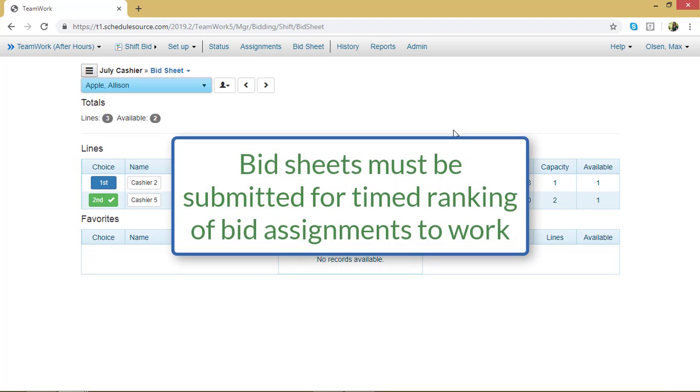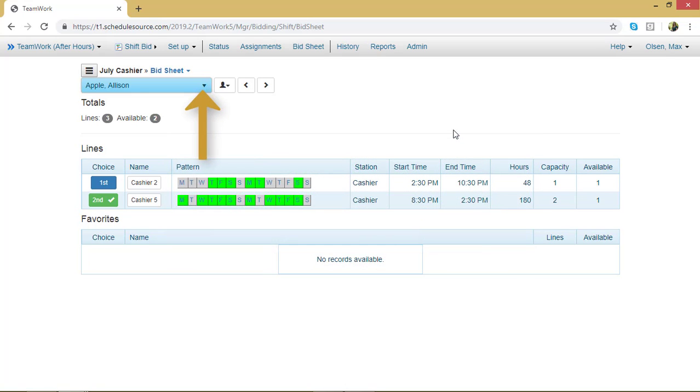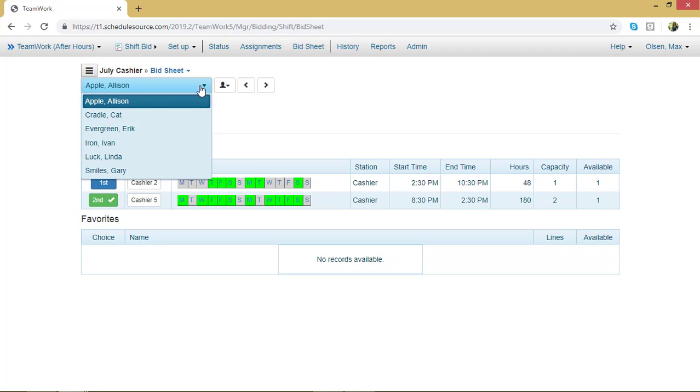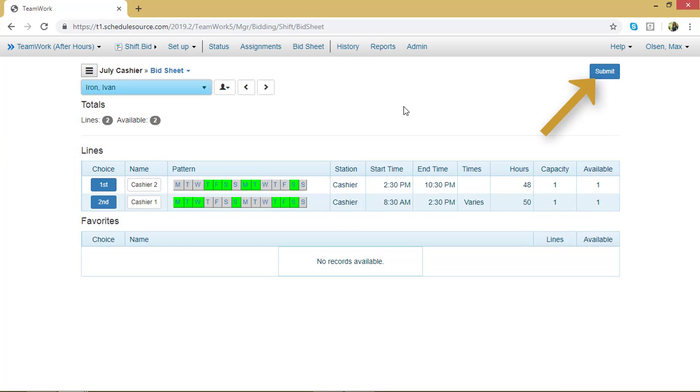I can also submit bid sheets before they have been assigned. So to do that, go to an employee who has not yet been assigned to a line. So I'll click the arrow next to Allison and choose Ivan. In the upper right-hand corner is a Submit button. To submit this bid sheet, click Submit.